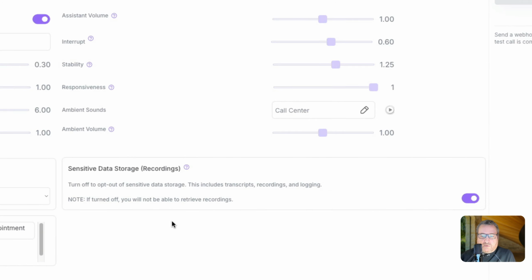So if you are in a heavily regulated industry and you must obscure personal information, you might want to turn this off. But you'll also lose the transcripts and the recordings. So I'm going to explain a new technology that we're going to integrate that will allow you to do the recordings and keep the transcripts. All that personal information will be obfuscated. It's called VCons. I'll explain it a little more later.